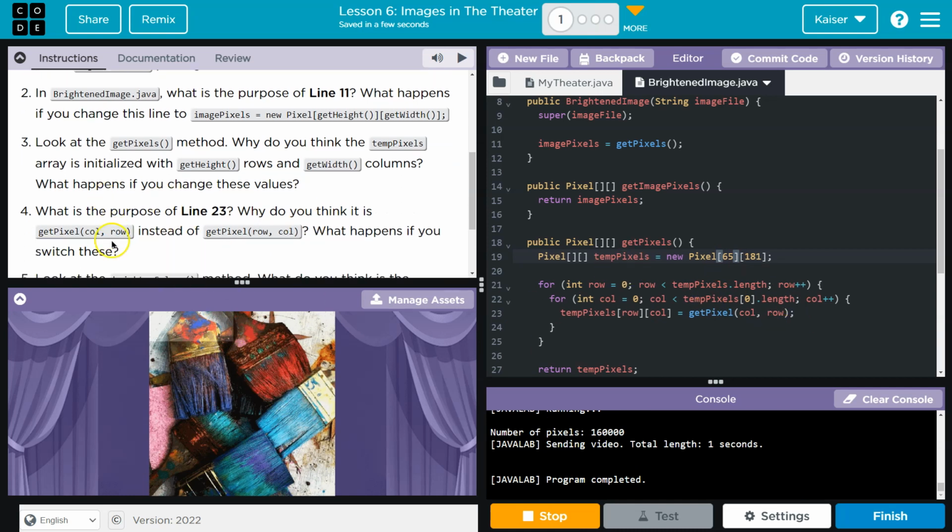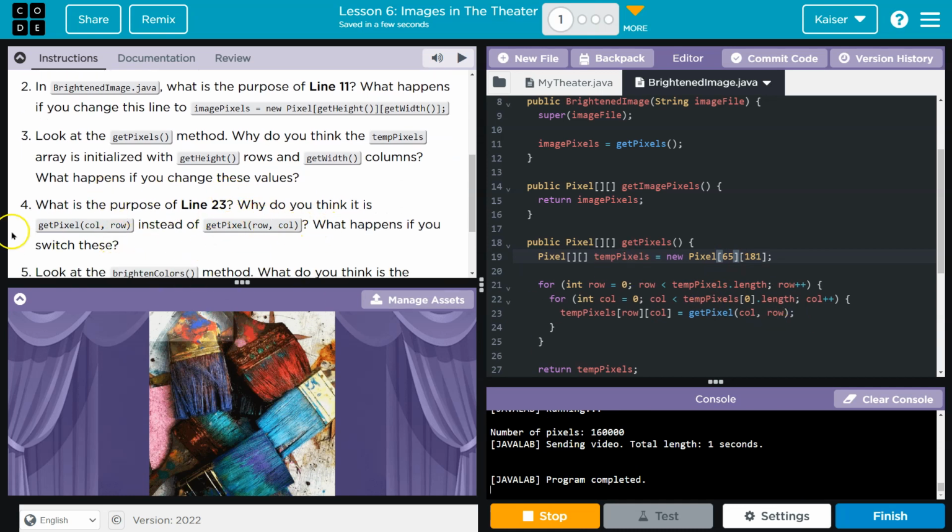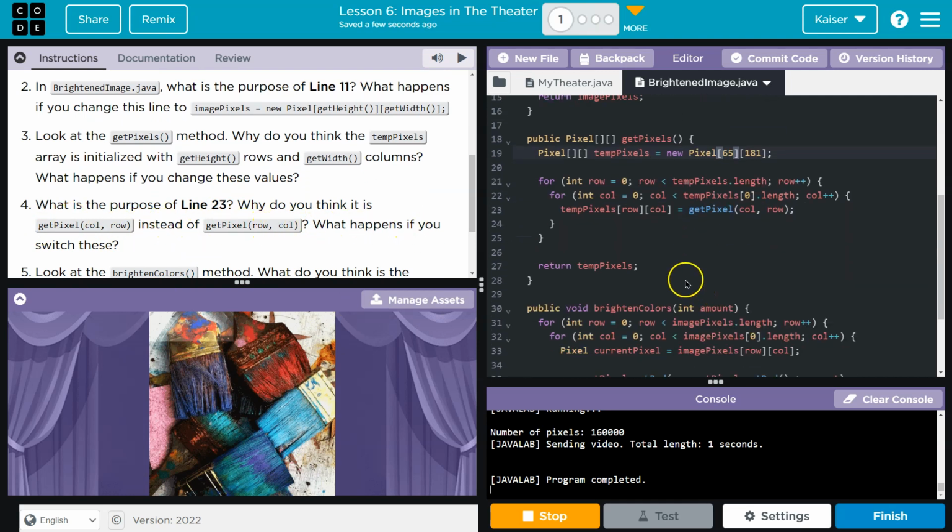Interesting. Okay, what is the purpose of line 23? Why do you think getPixelRow instead of getPixel? What happens if you switch these? Line 20. Okay, let's switch them. Ah, interesting. It just flips that shape we made.